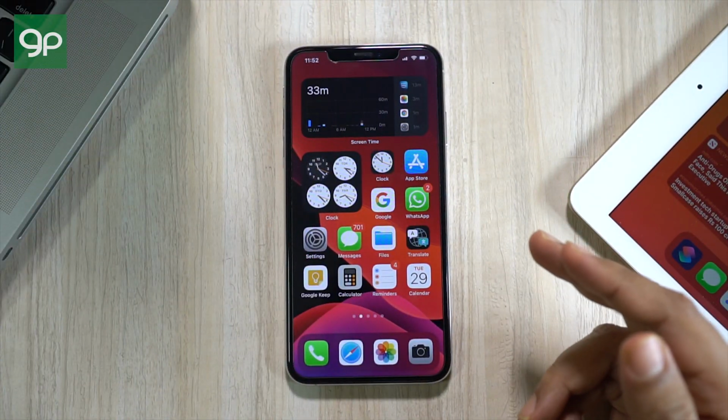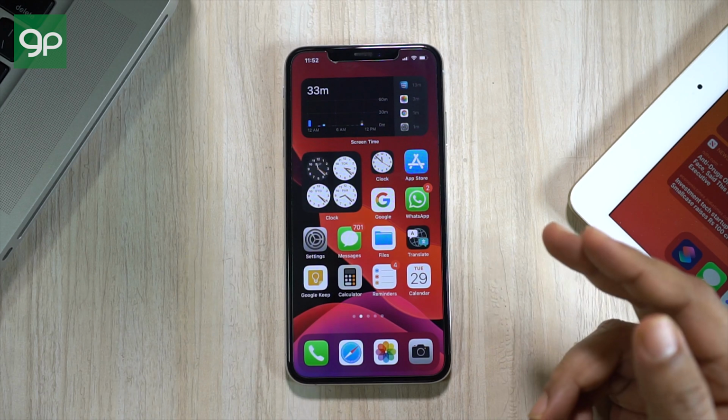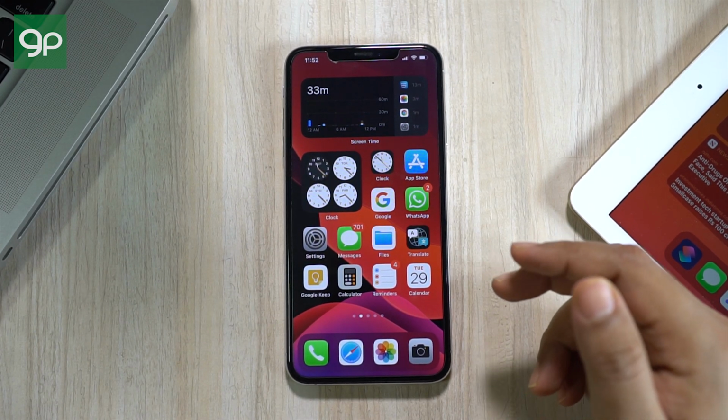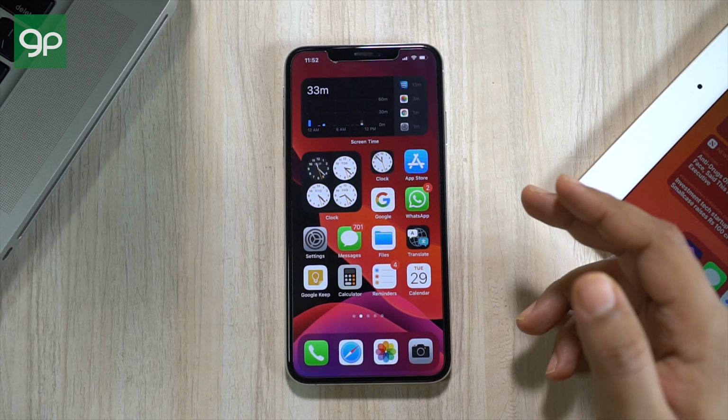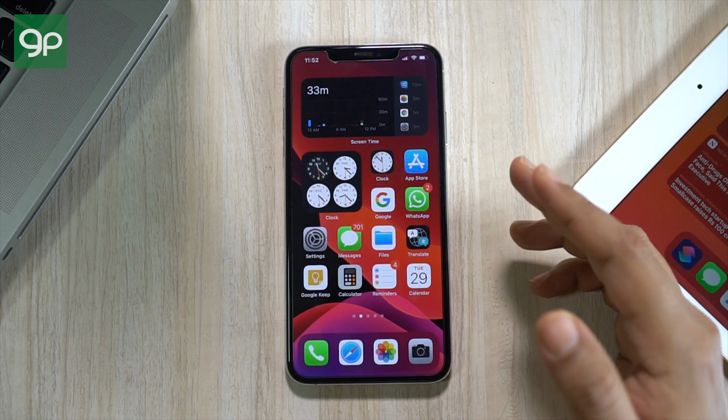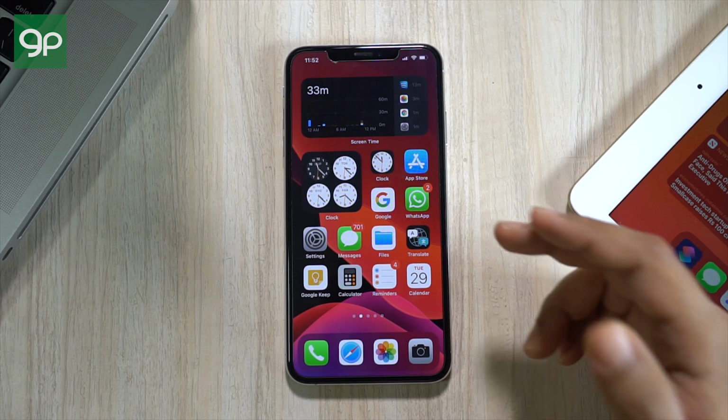One of my most favorite new features on this iOS 14 is that you can now send text messages, iMessages, or even WhatsApp messages with Siri. So let me give you a demo.